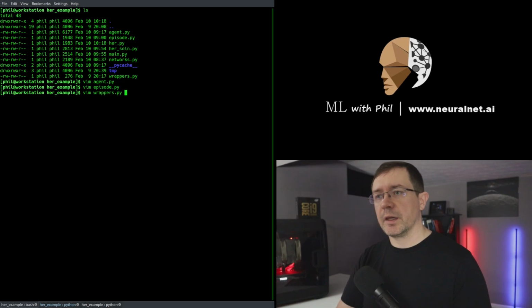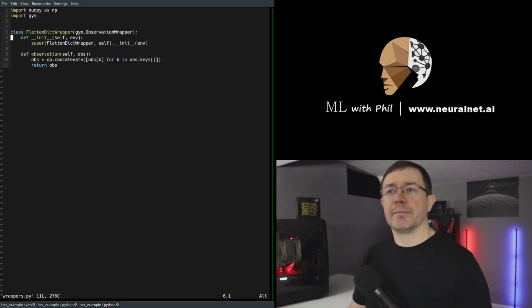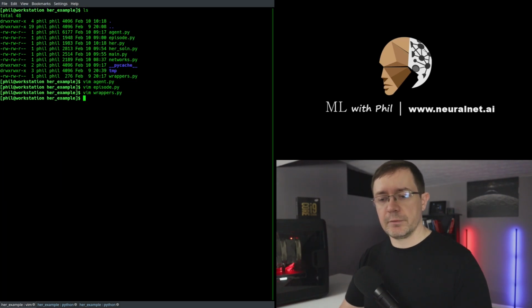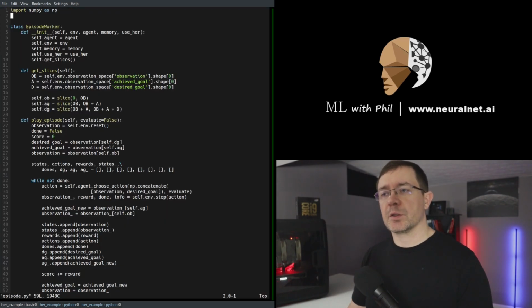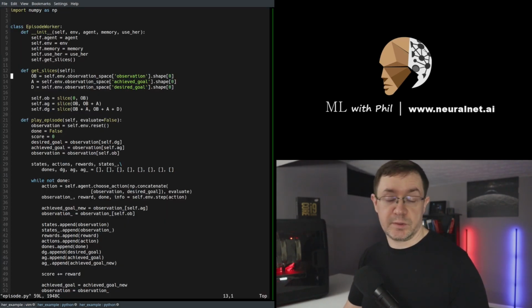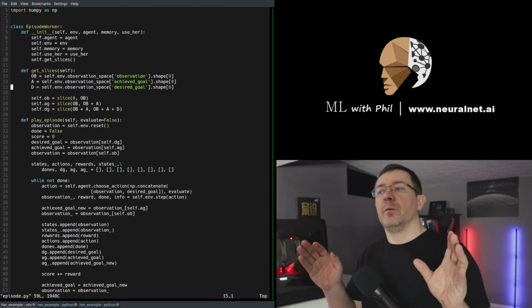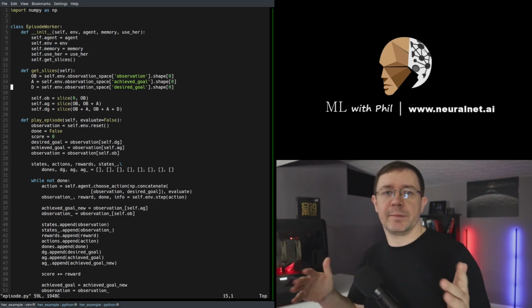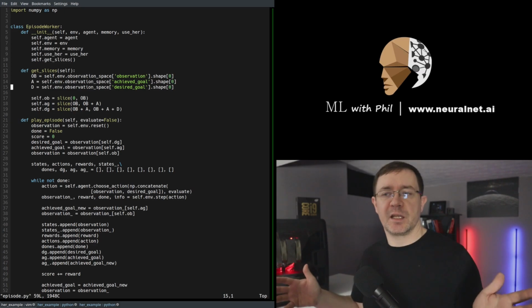So if we take a look at wrappers, you see that I convert the observation from a dictionary to a NumPy array. That's just done for simplicity, so that we don't have to constantly reference the keys of a dictionary. We can just use these slices. We know that the observation space is 4 elements, the achieved goal is 3 elements, the desired goal is 3 elements, so the whole thing is 10 elements long.